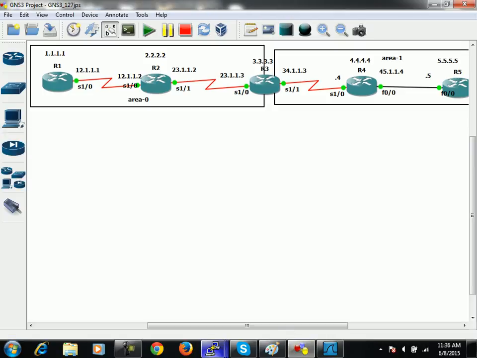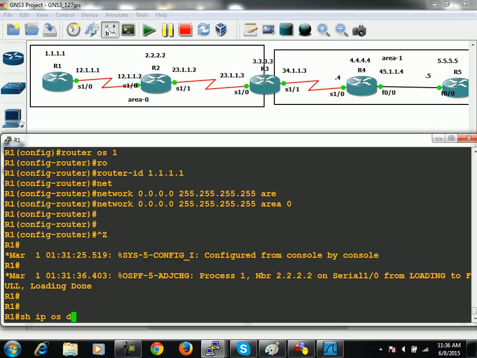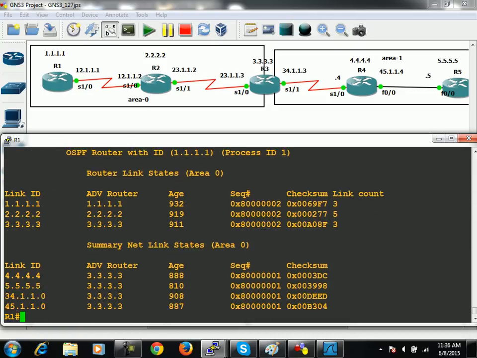Let's move on to R1 now. Does it have any network LSA here? No. So it does not have complete information. That's why we say that in case of multi-area OSPF, your OSPF will become a partial link state routing protocol. Have you understood it or not?